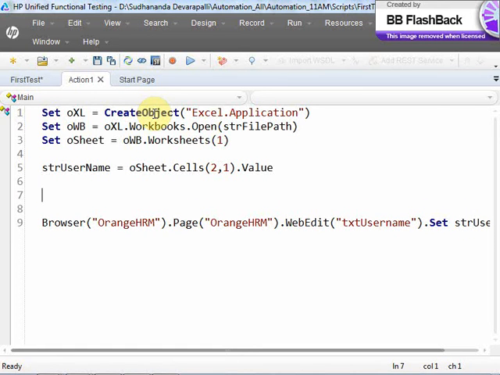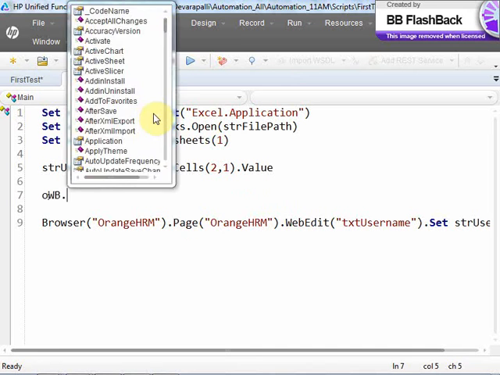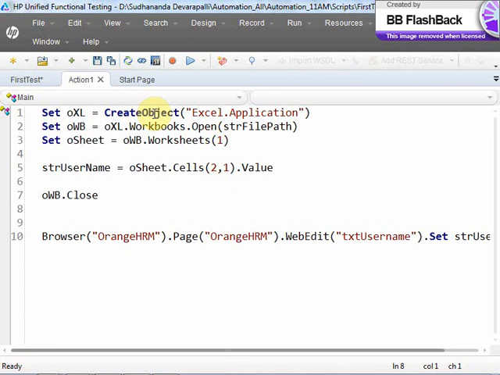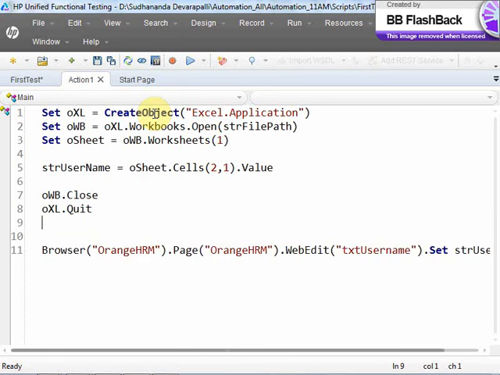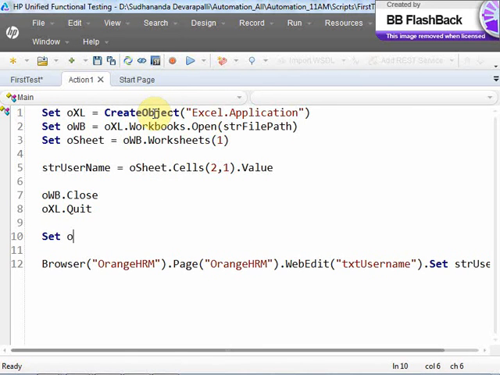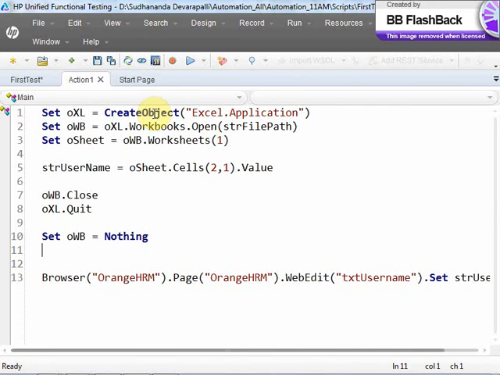Once I retrieve the values from the Excel, I don't need to keep this Excel. I will release the variables as soon as I am done with them. How do you release? Just set them to nothing, so that memory will be released and the script will be faster. Always make this a standard.